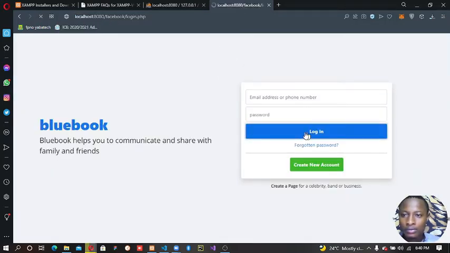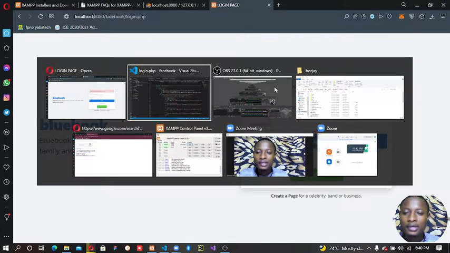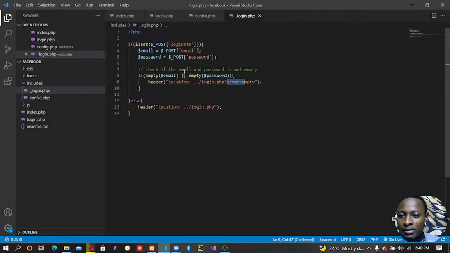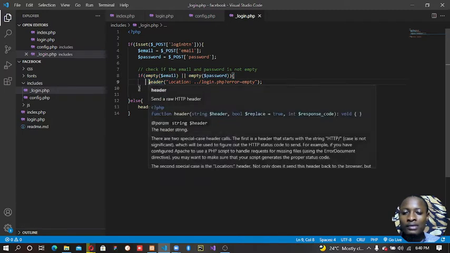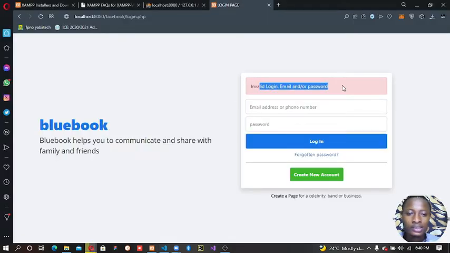Yeah, you can see that. When we submit the form to this place, it checks if the inputs are empty. If they are empty, it takes us back to the login page with error message empty. That is why we have this.